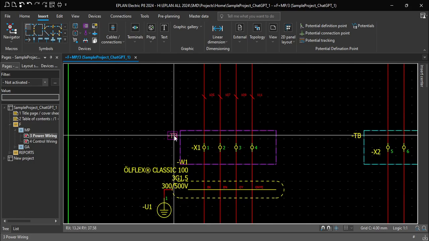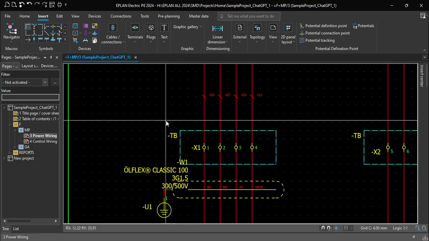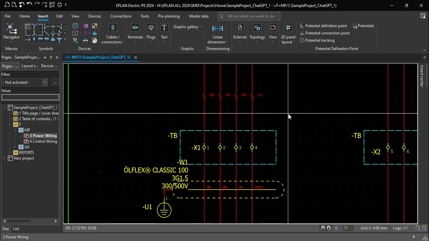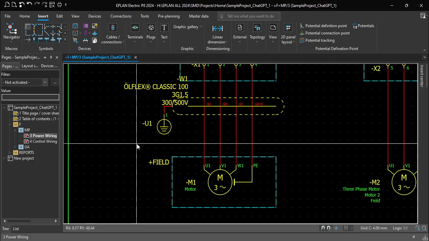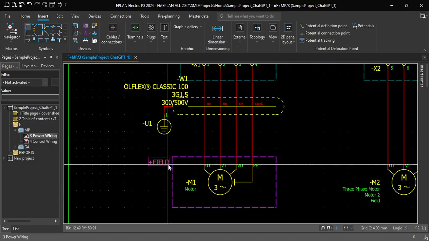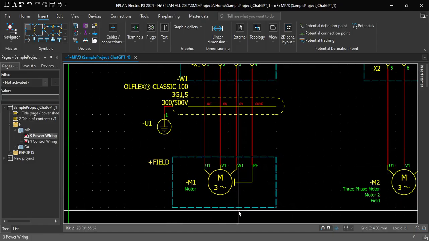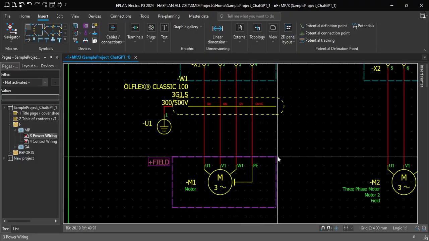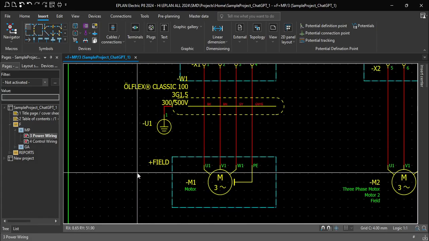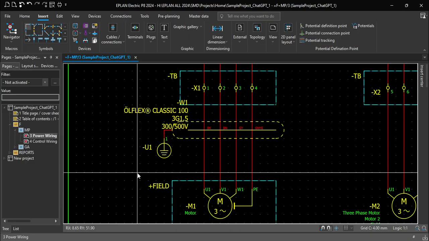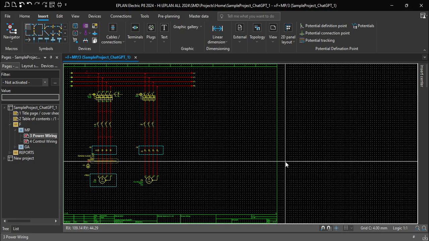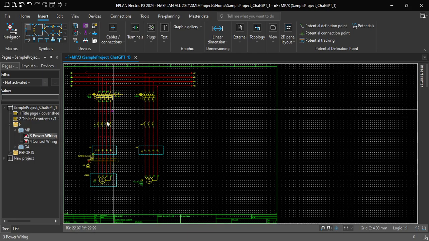And here we are using a structure box to differentiate terminal blocks from the power wiring. And here is the three-phase motor, which again I have considered as a structure box, which is on field. There is a shortcut key: we can press Alt and 3 so that it snaps to 100%.